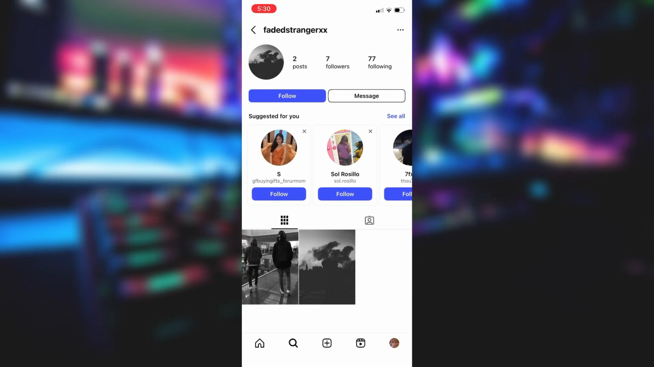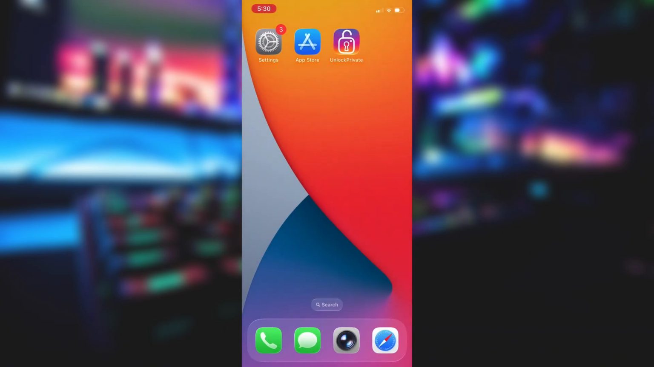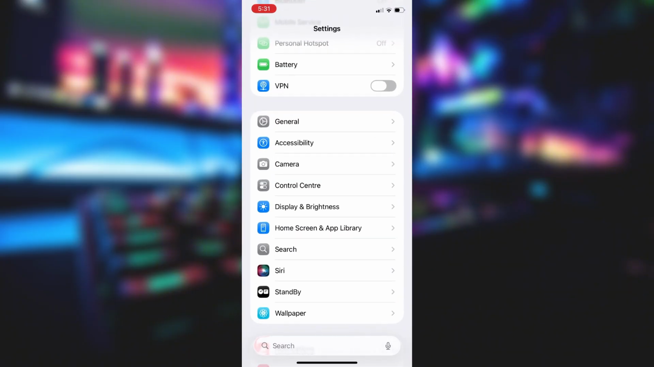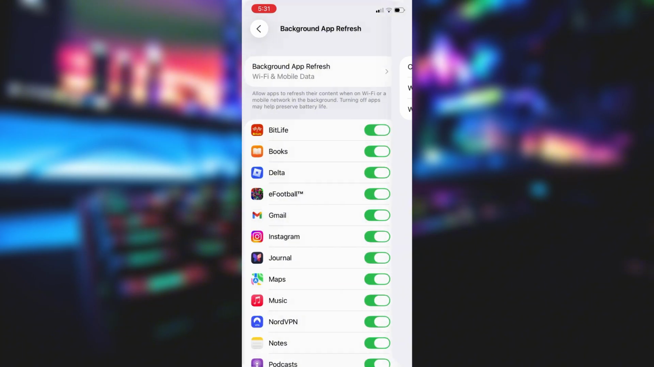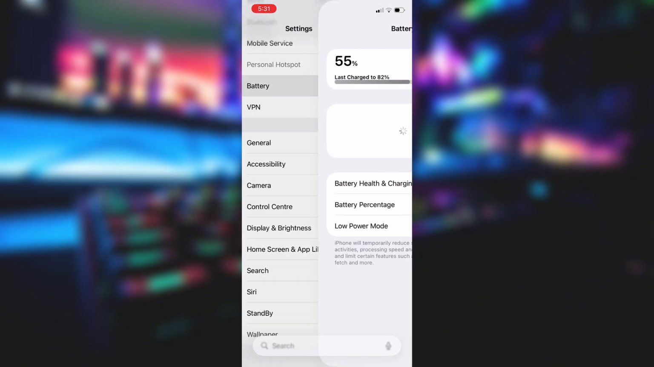If you want to try this yourself, let me show you how to get the app. Before downloading, there are a couple of quick settings to adjust to make sure it works properly. Go to Settings, then General, and make sure Background App Refresh is turned on. Then go into Battery Settings and turn off Low Power Mode. This just helps the tool run smoother in the background.